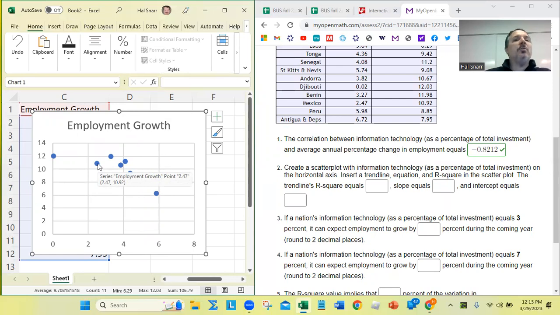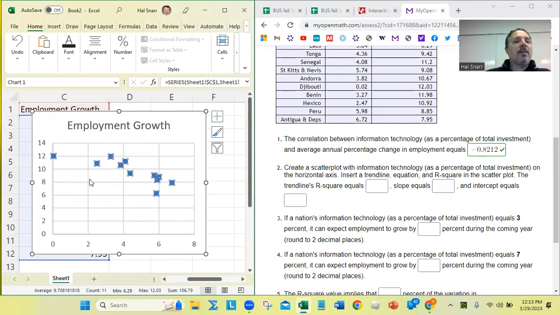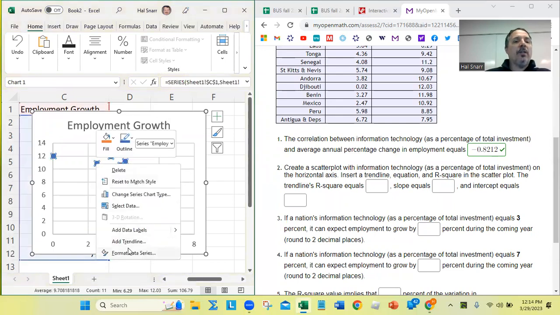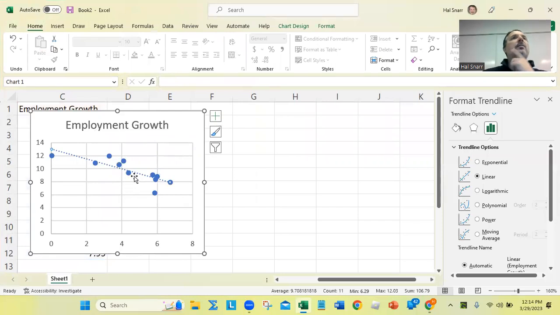Okay. All you do is you find a dot, you hover over a dot, and you right click. And you add trend line. See how easy that was? Everybody got it? Samara? Hover over a dot, right click, add a trend line. You see the line right there?